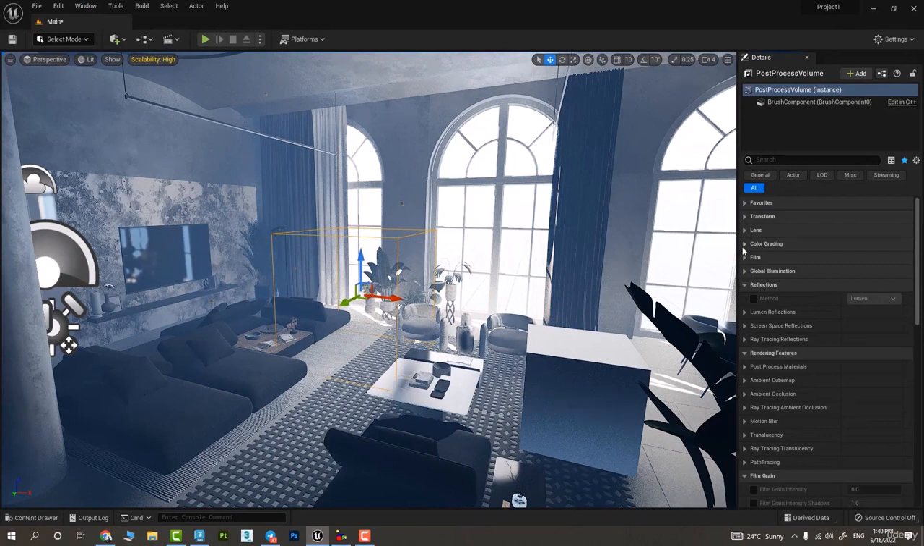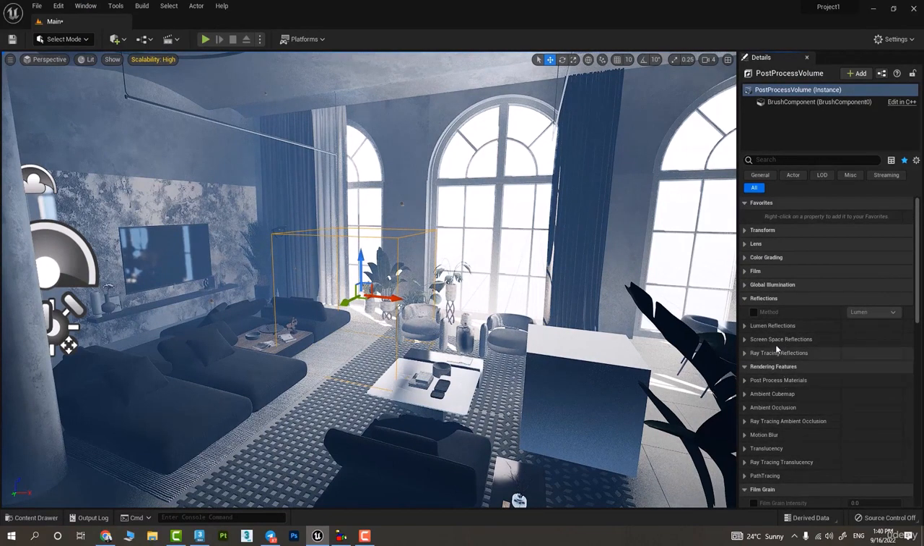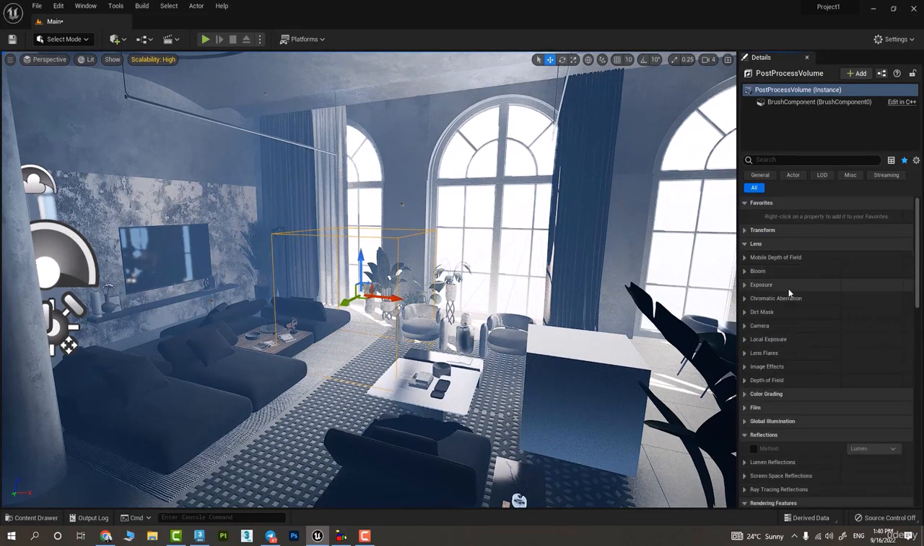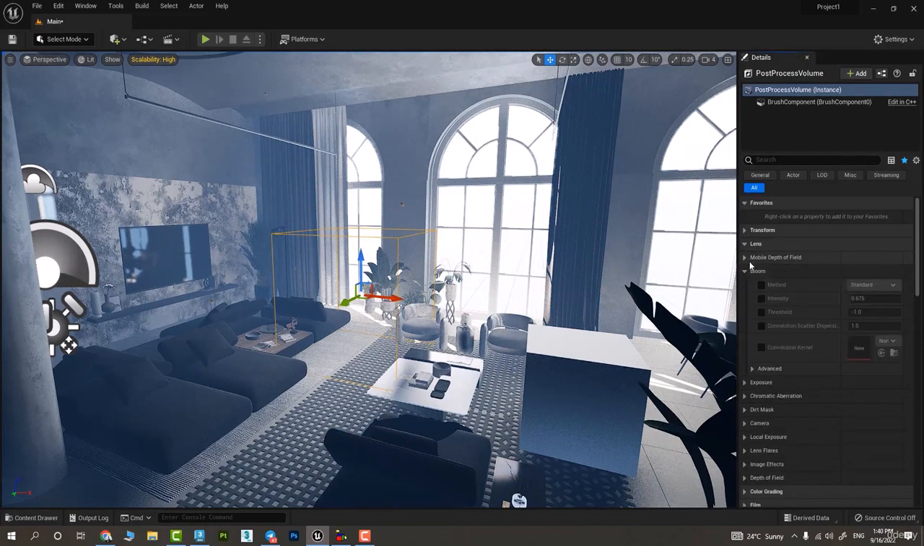We have favorites here, which is used for the post-process options that are used most frequently. We can add them to that place and have them available so that we can work with them real fast. For example, I'm going to work with exposure a lot, so let me just find it and add it to my favorites. It's in exposure, sorry.